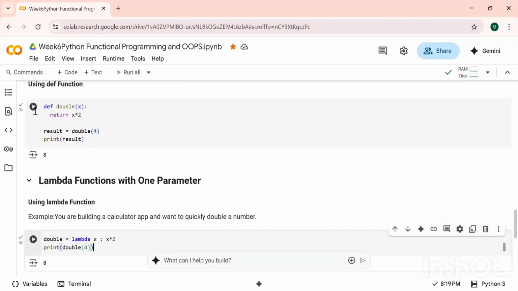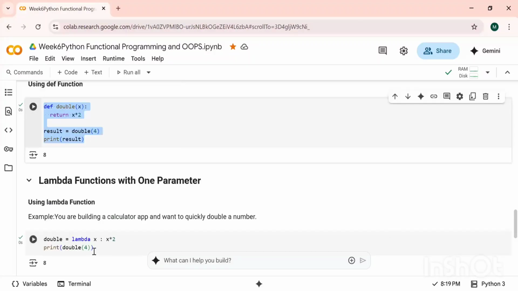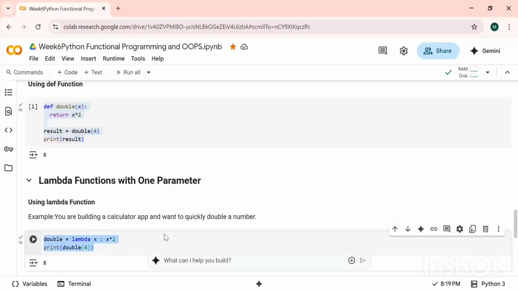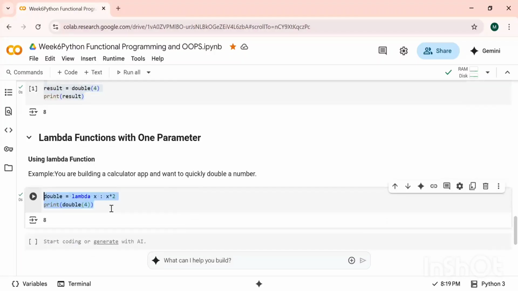Previously, I was getting the answer with 4 lines. Now I'm getting the answer with 2 lines only. Okay? Yes, it is reducing. Great.